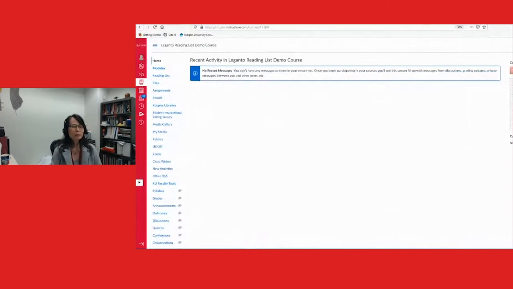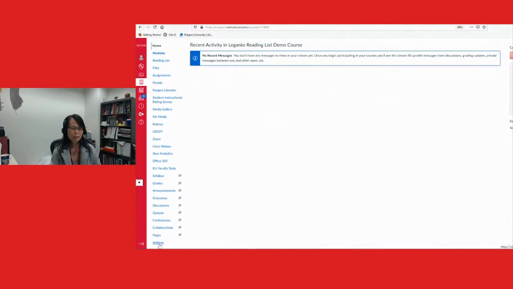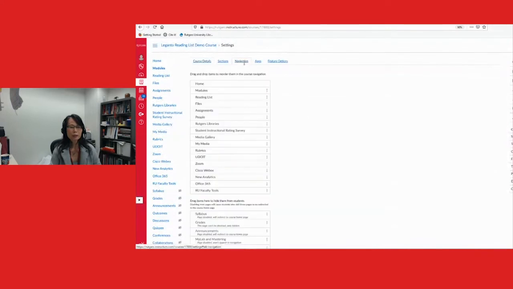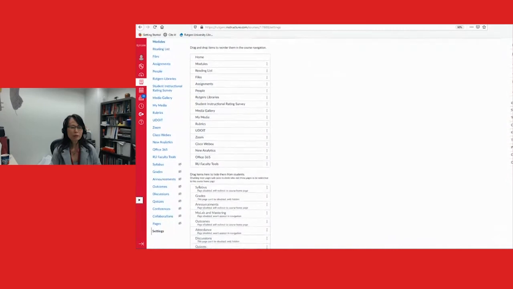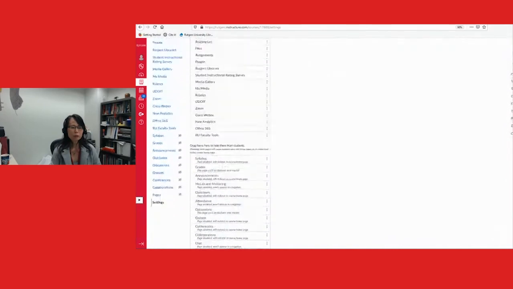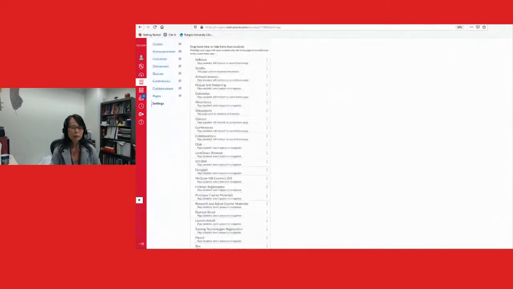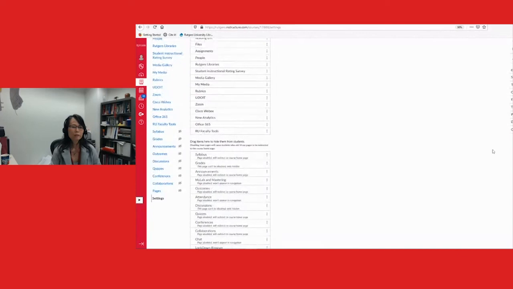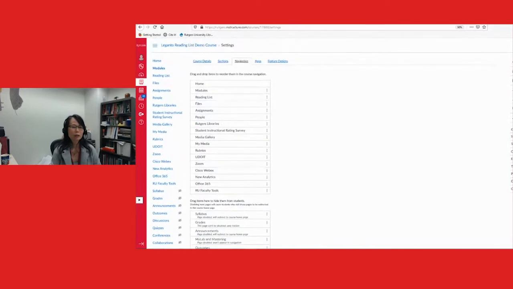So the reading list on the left-hand side menu is supposed to be there, already integrated. But if you do not see reading list, you can always go to the settings at the bottom. I'm going to go quickly to the navigation. When you are in the navigation, there are two boxes. The top box are the tools you already have. So most likely you have to go to the second box, find the reading list, and pull it up to drop it somewhere.